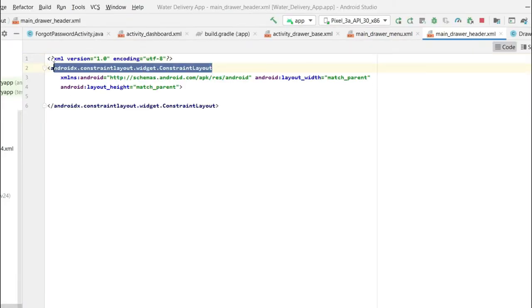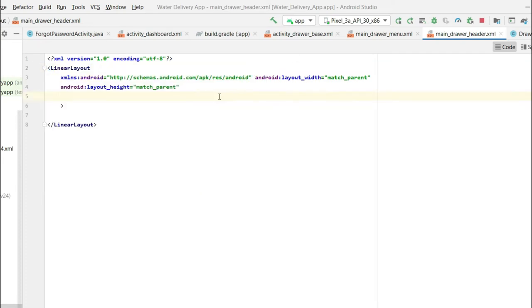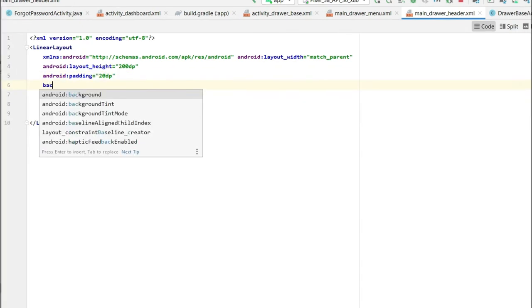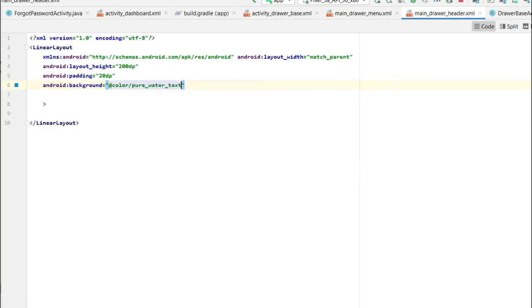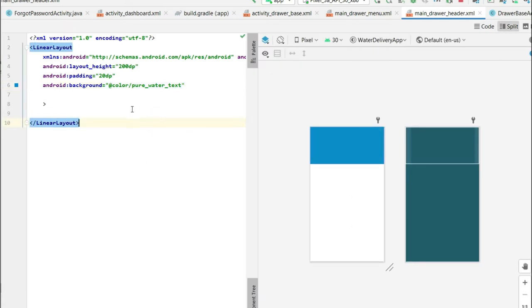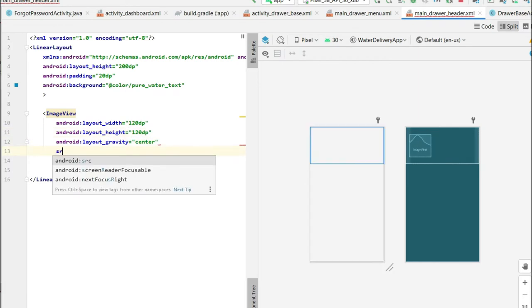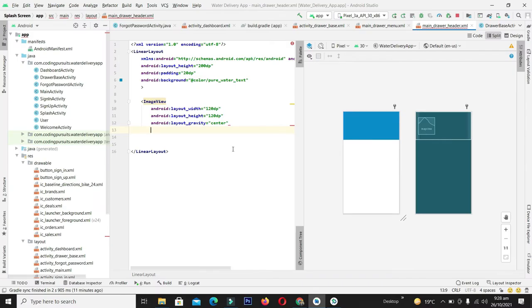And from here, change the layout to linear layout, and from here select the height as 200 dp. Give the padding, and we have given its background as the pure water text color we just created in our previous videos. So we will have to provide the image for this image view.